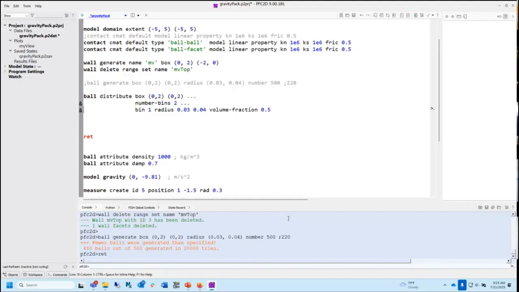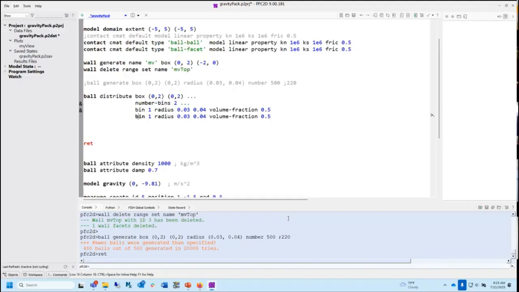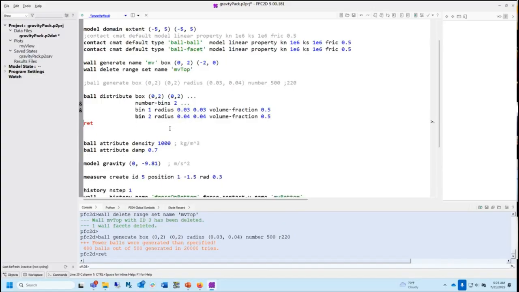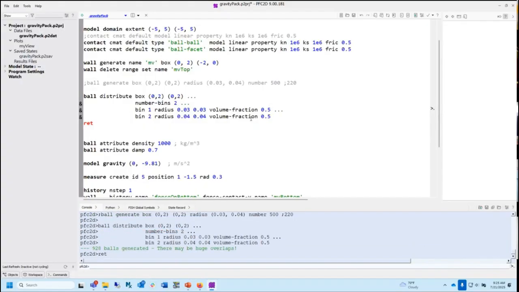And then for the other bin, let's just screw around with this. Let's make this the same size, but then let's make the other ones bigger. There. This is saying half by volume are all 0.03 and half by volume are 0.04. And let's see if that's the right syntax for the command. Let's run it. It's probably not. Oh, I guess I got it. Let's look. 928 balls were generated.